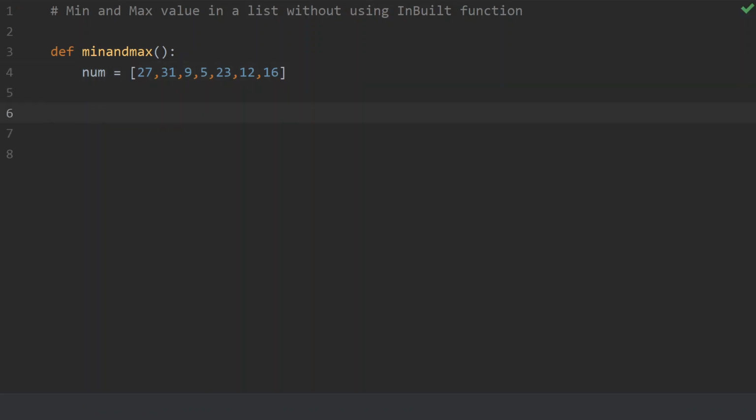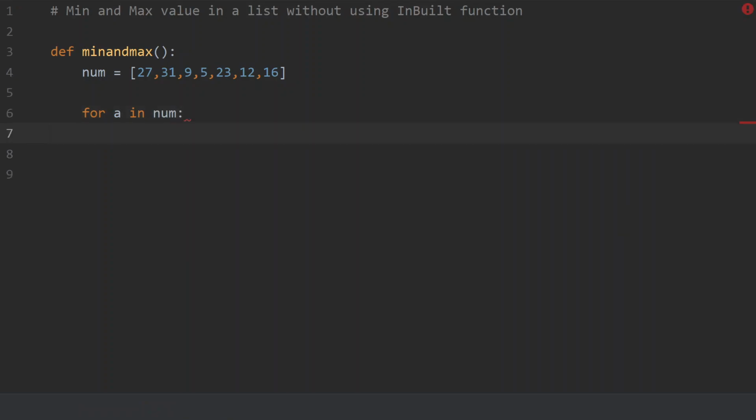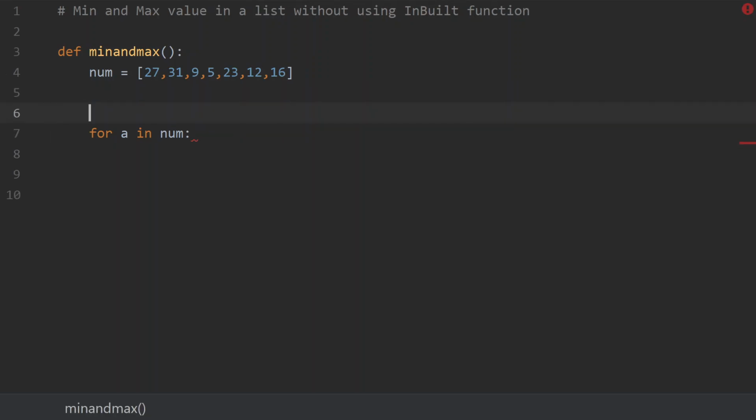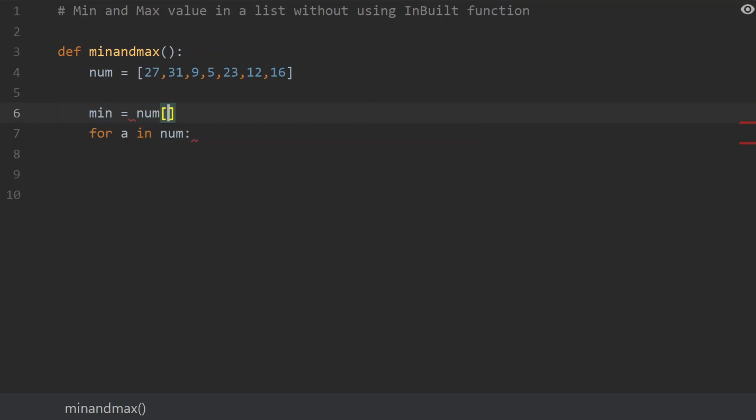Once this is done, first let's focus on how to find the minimum value in a list without using an inbuilt function. In order to find the minimum value in this list, we have to iterate through each and every item in the list. So let me put in a for loop: for a in num. Before starting, I'm defining a min value equal to num of 0. So I'm taking the first element as the minimum. In this example, 27 is the minimum.